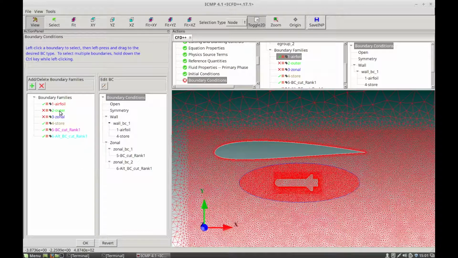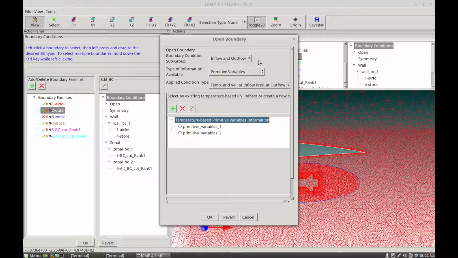Boundary condition number 2, boundary family number 2, is the outer boundary. That's our far field boundary. And this is an open type of boundary. So I'm going to drag that to the open category and release. Since this is a far field boundary with a free stream velocity, it will be an inflow and outflow type. It completely encircles the domain, so it's both inflow and outflow.